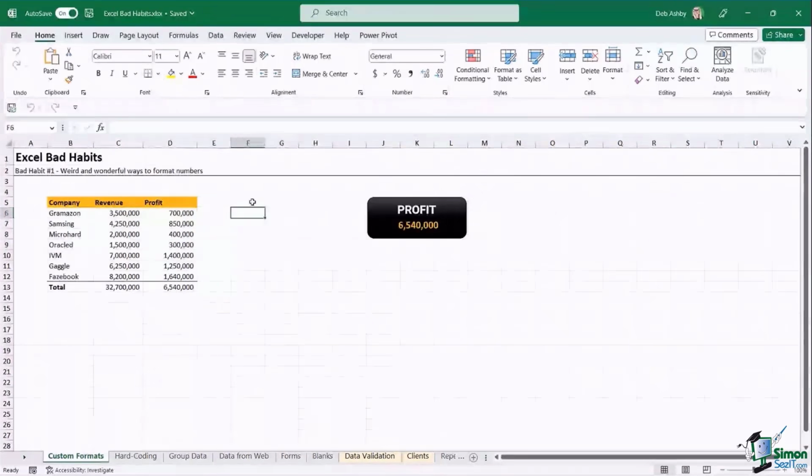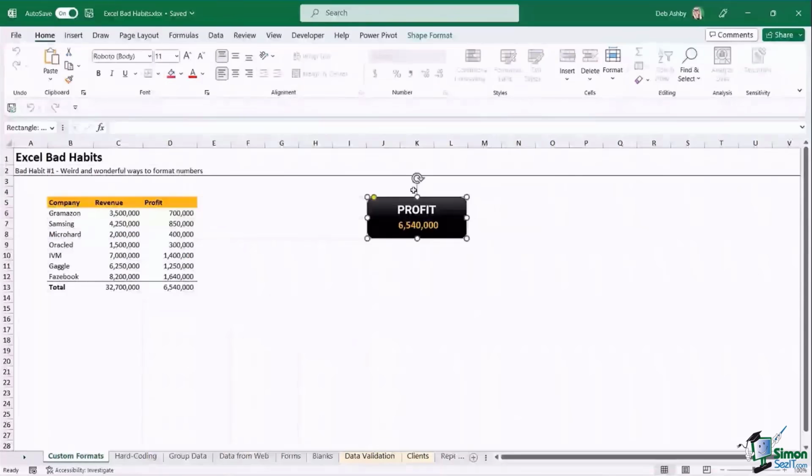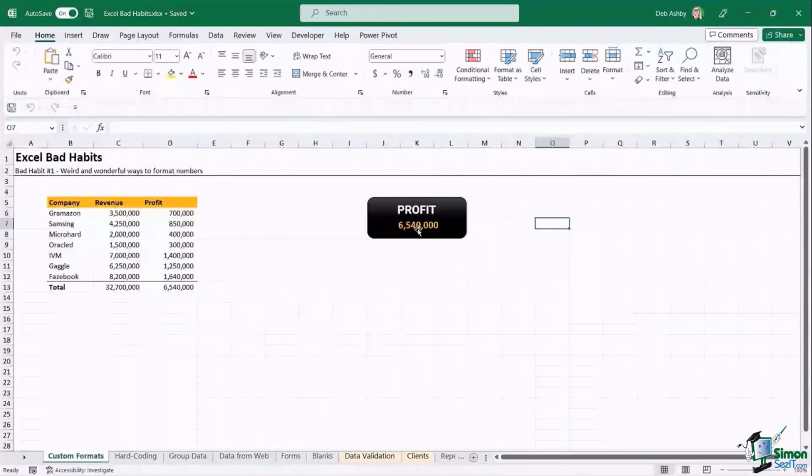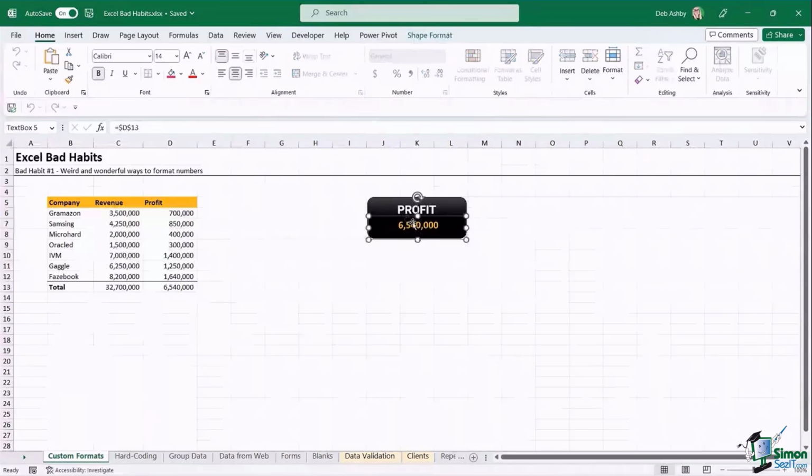If you've ever seen an Excel dashboard that someone's put together, quite often they'll have buttons like this. You can see I've just got this little profit button just here, which will display some key metrics across the top of the dashboard. Now, this is just a text box which is linked to a cell in this table. If you look in the formula bar, you can see it's linked to cell D13, which is the total of the profit. So if this number changes, it's going to update in this little area over here as well.